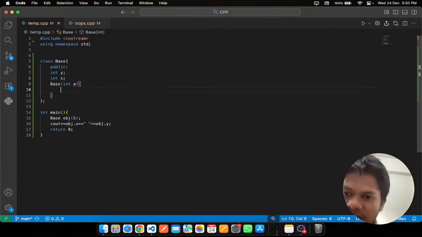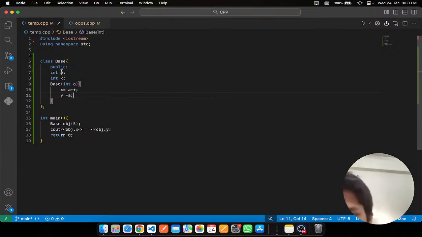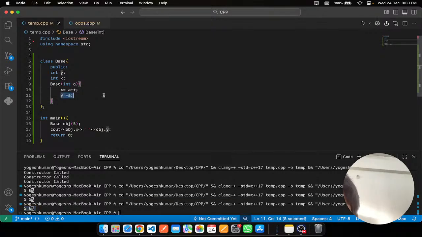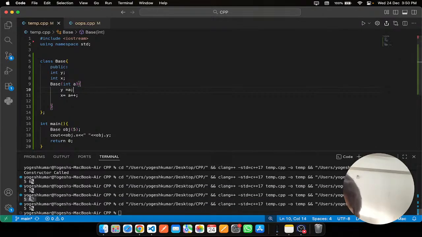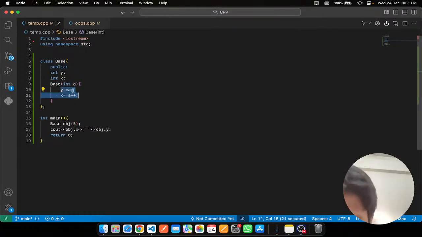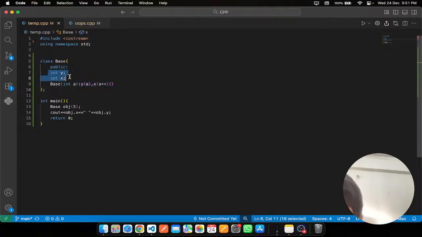But if you initialize normally, like x gets the value a plus plus and y gets the value a, here the order of declaration doesn't matter. What matters is the order in which you have initialized. If you have initialized x first, then x will be 5 and y will be 6. Or if you initialize in the other order, then it will be 5 5. In this case the order inside our function matters, and in that previous case, with the initializer list, the order of declaration matters.